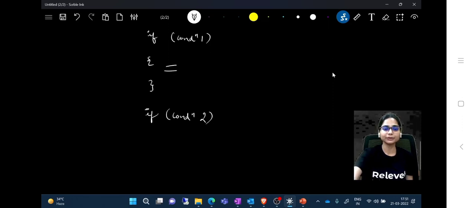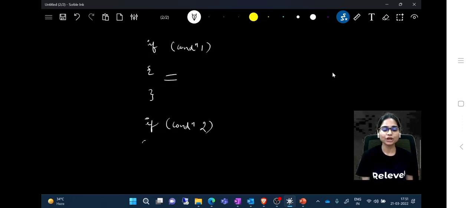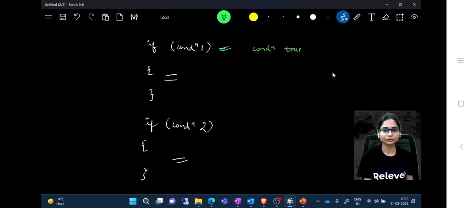So what is going to happen in this particular case? Let us say this condition is true. If this condition is true, what is going to happen? You are going to execute all these statements. After that, what is going to happen? Since another if is there, you are again going to check against this condition too. If this condition is true or false, then you are going to execute this statement accordingly.